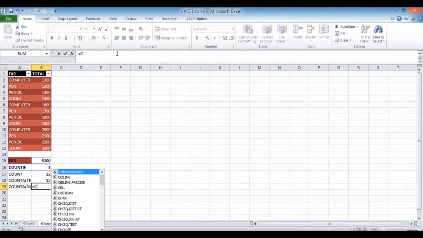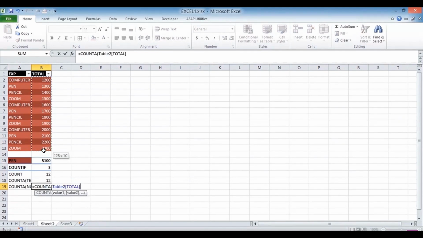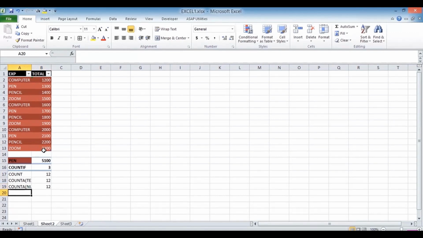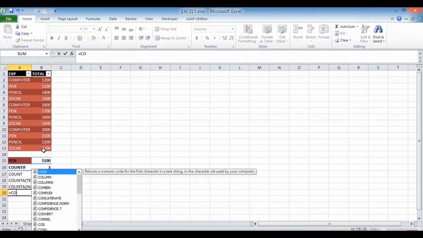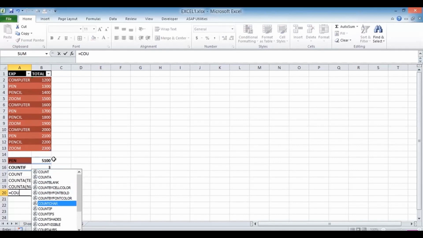You can use the count A with number. It is also working with number. Count A. Now we will use the count if function. Count blank function is also available.